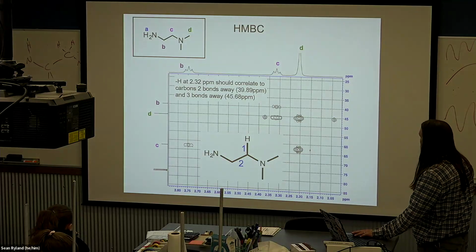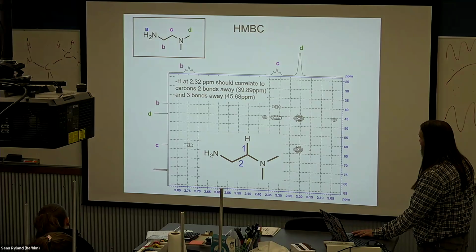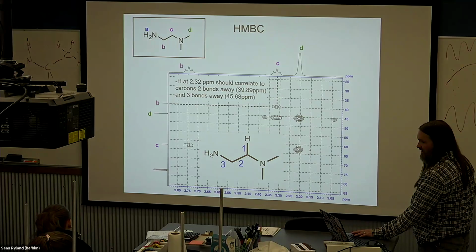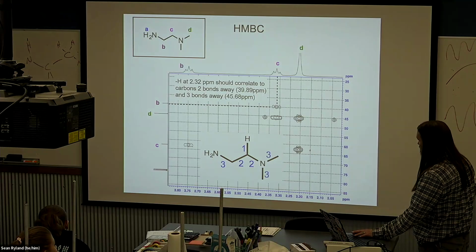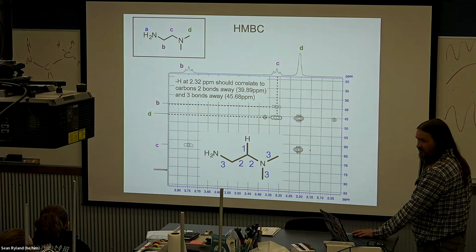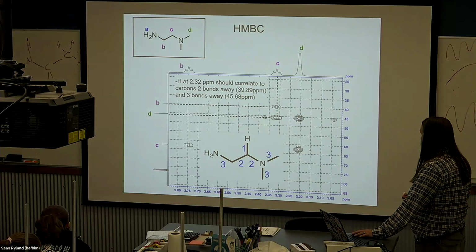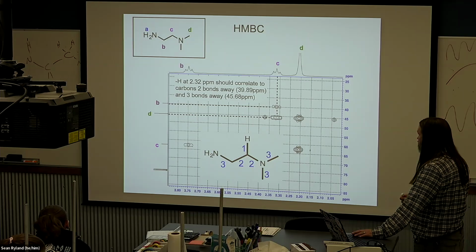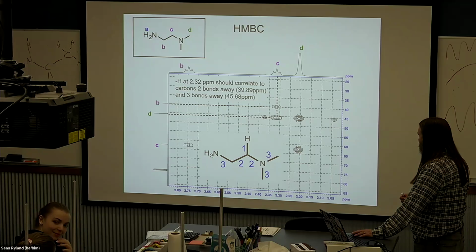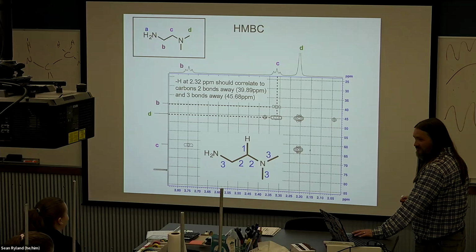1, 2, that's our carbon B. 3, that's not a carbon on that end, so it's not going to show up. 1, 2, not a carbon. 3, we should have both of the methyls showing up as the same signal because they're identical.